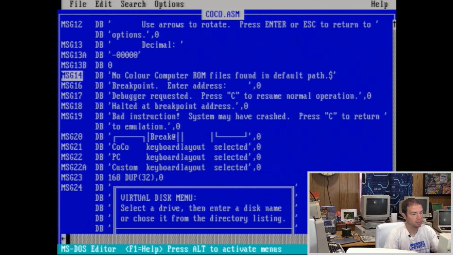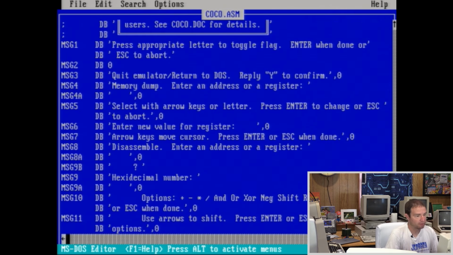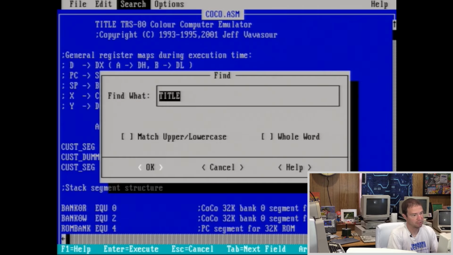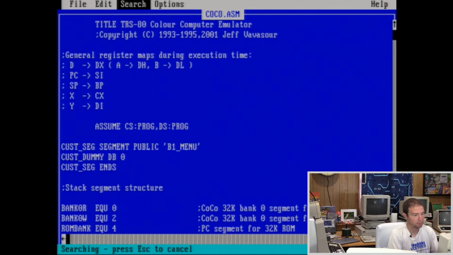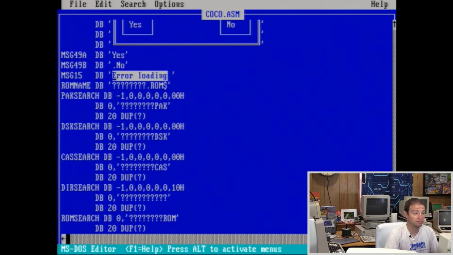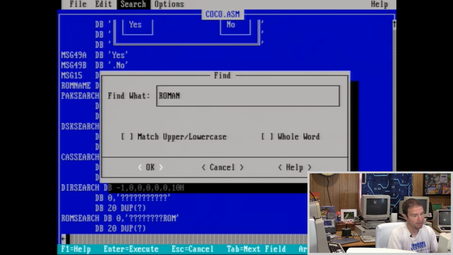And of course, there we go. No color computer files found in the default path. And of course, we have our error loading message that we saw before. Search, find, error loading that we used just before. So there we go. Message 15 was error loading. They're not in order. That makes it fun. Back to our code. Back to the lecture at hand.